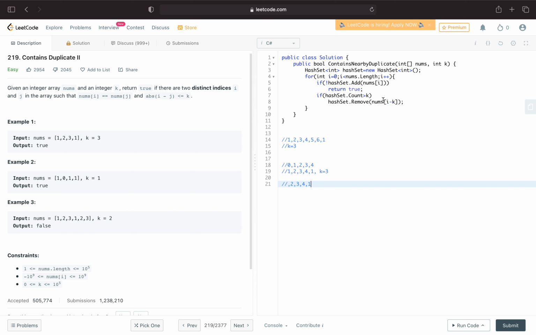Okay, got it. So we will keep looking, and if we reach the end of the array and don't return true, at the end we return false, which means we cannot find any duplicates within this range.